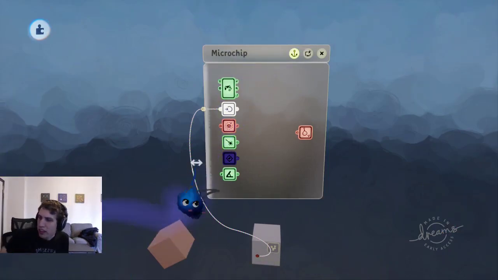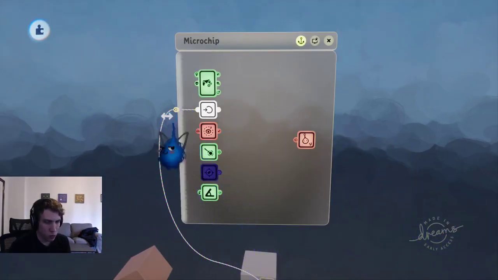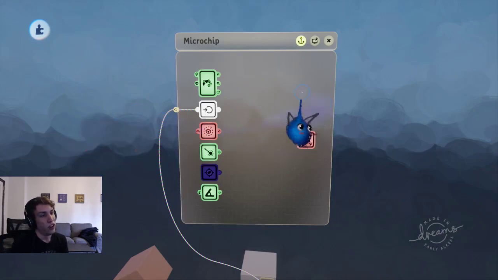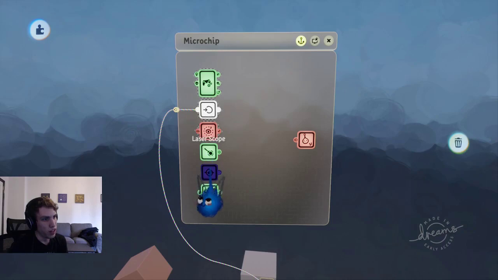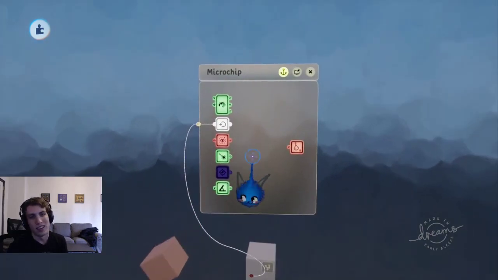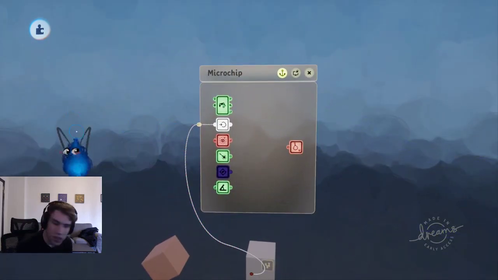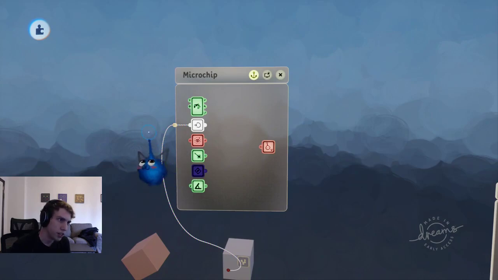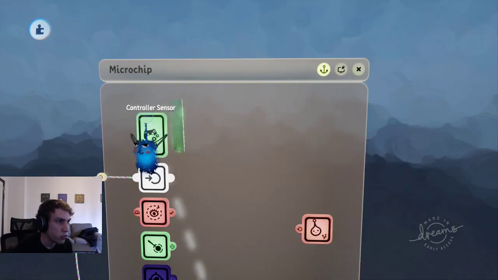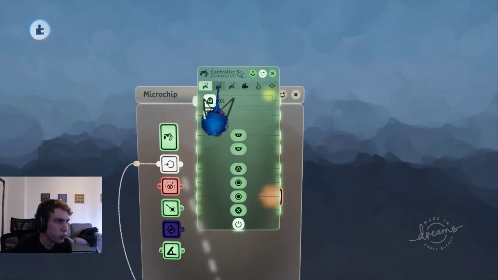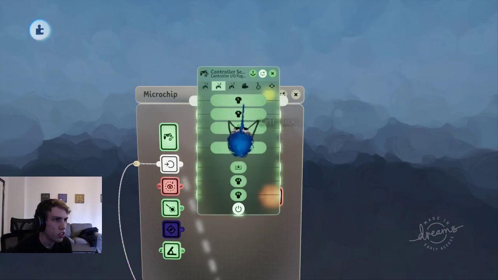Alright, welcome back. In the last video we talked about what a vector is and all that. So now I have a bunch of gadgets set up that have various vector outputs, and we're going to show those off and explain how they work, to hopefully make it a little more clear how vectors are used. We're going to start with this controller sensor, specifically the sticks.